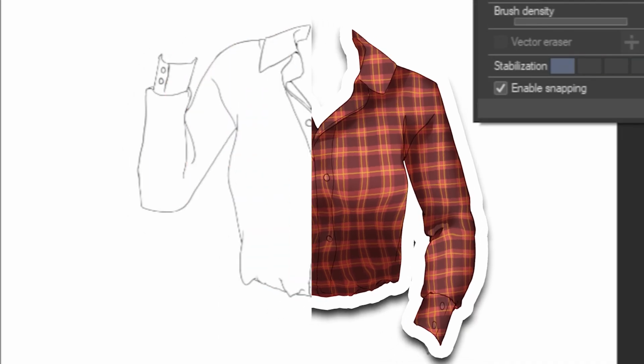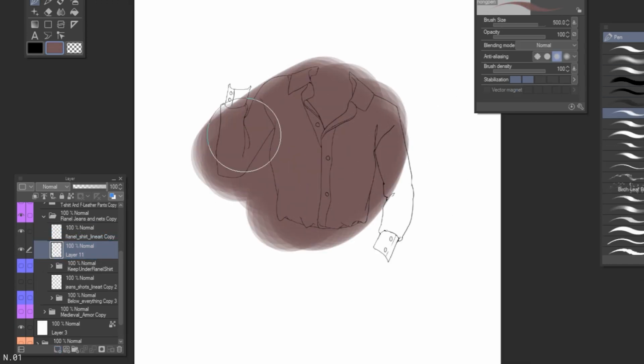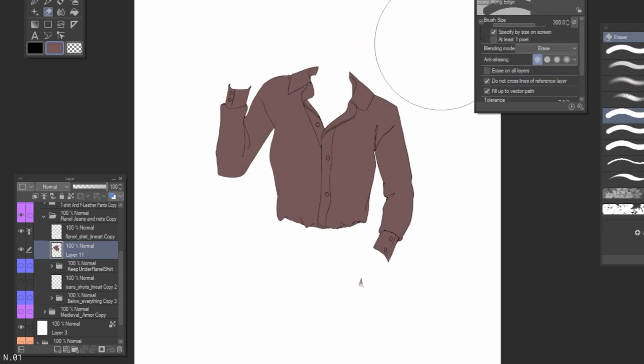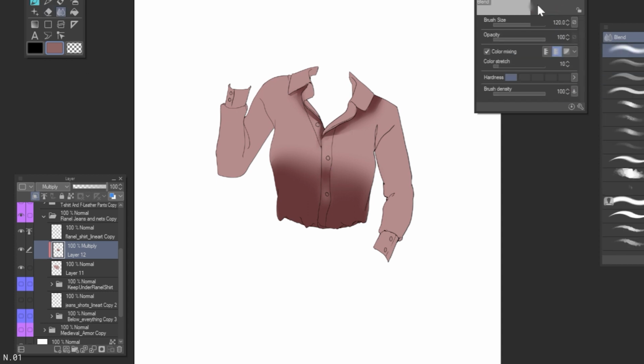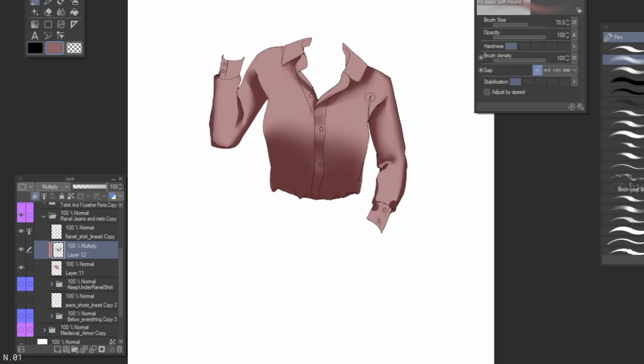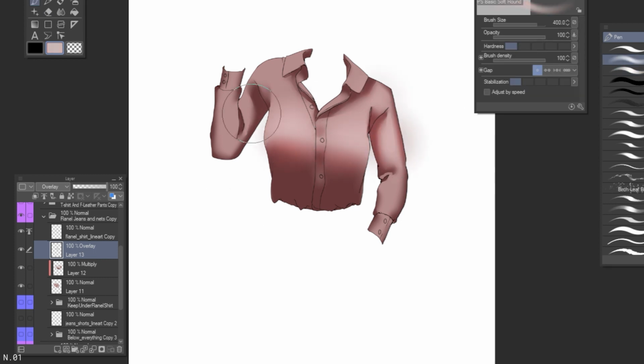Starting with the flannel shirt, we'll go ahead and just like before, create our solid color layer. And in the layer above, carefully shade the shirt, doing our best to keep in line with the sketch lines for the shadow shapes on the shirt. And we'll use an overlay layer to add some light on top of the shirt and make sure both our shading multiply layer and the overlay layer are clipped down to the solid color layer.